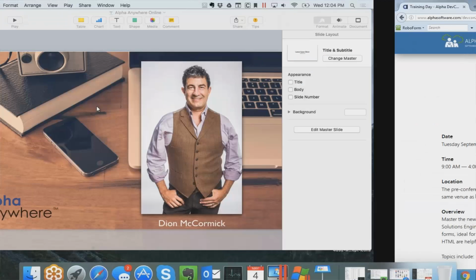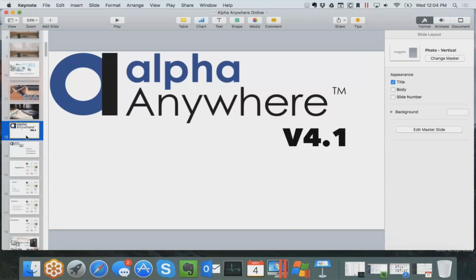Next, I'd like to dive in and talk about Alpha Anywhere v4.1. And what's interesting is Alpha Anywhere is actually v12, the version 12 of the Alpha software development platform, but it got renamed to Alpha Anywhere. So if you ever see V12 out there, don't get confused. If you see V12, that really means Alpha Anywhere. That was when the rebranding occurred.